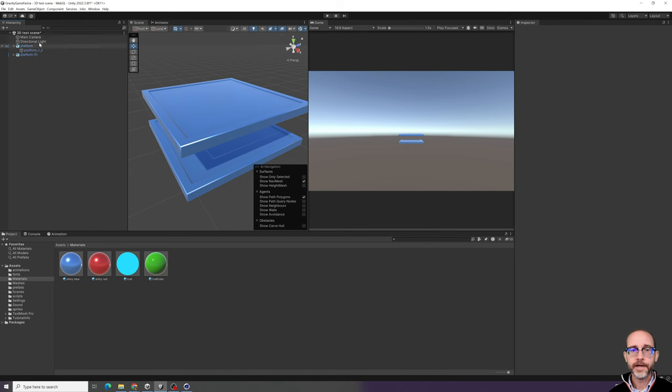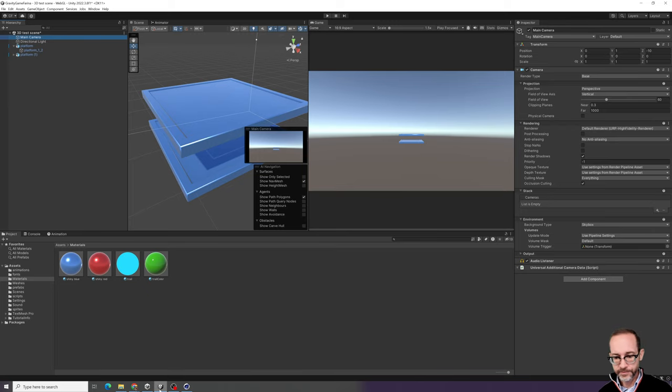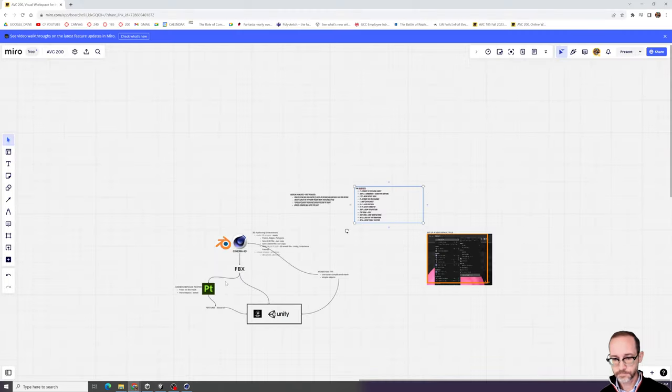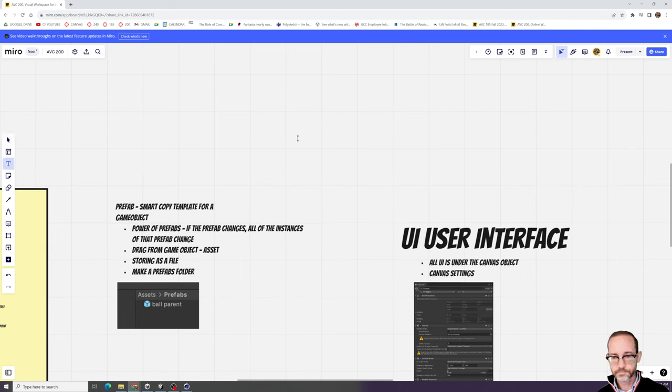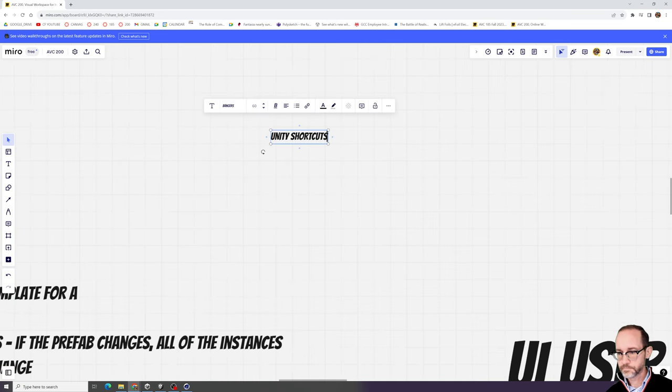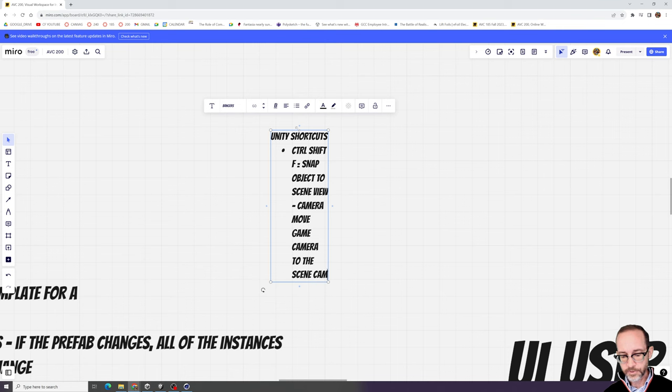I want the game view to be better. I'm going to come up to the camera, and let's list another good shortcut here. Ctrl Shift F, which is snap object to scene view. This is particularly useful for the camera. It allows you to move the game camera to the scene camera position.